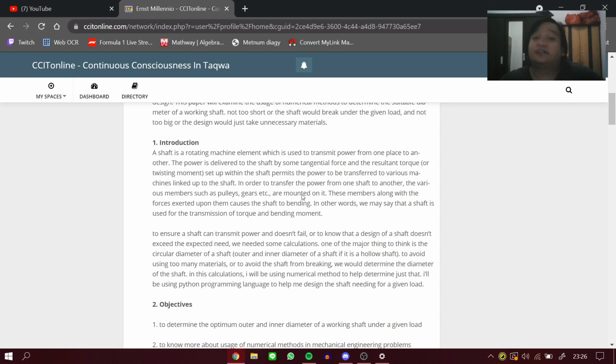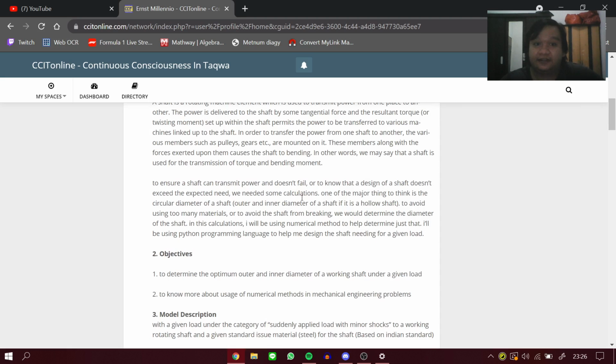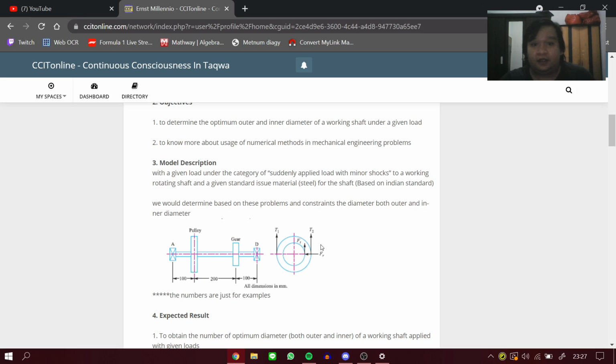So that's the introduction. Of course, the objective of my final project here is, one, to determine the optimum outer and inner diameter of a working shaft under a given specific load. And two, to know more about the usage of numerical methods in mechanical engineering problems. Number three is the model description and mathematical methods.